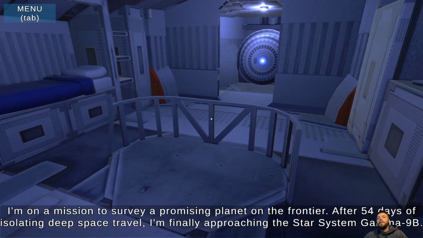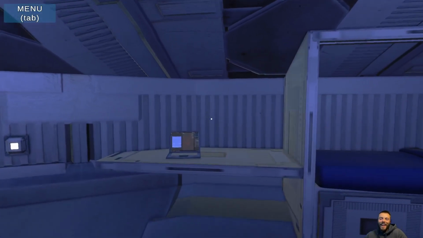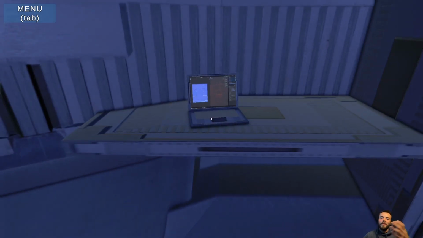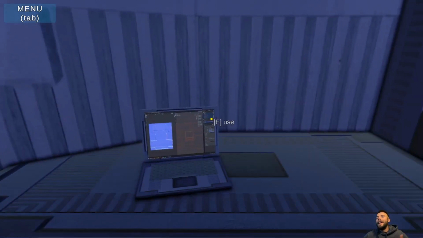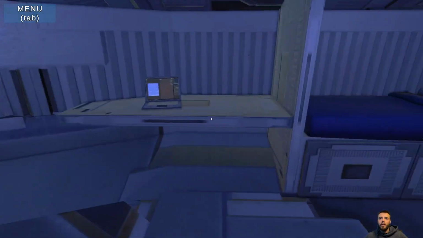It says, "I'm on a mission to survey a promising planet on the frontier. After 54 days, oh no, I waited too long. But after 54 days of isolating deep space travel, I'm finally nearing the goal or whatever." And the theme of the game jam this time was isolation. I think we had like 4 or 5 days to work on this.